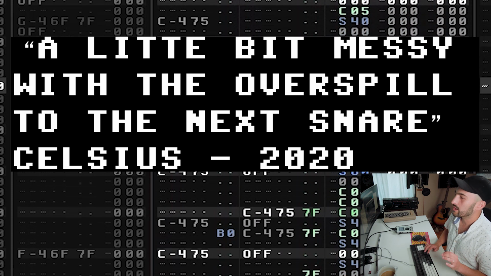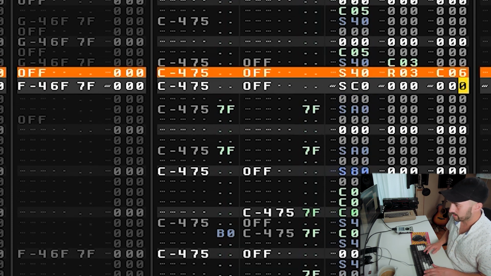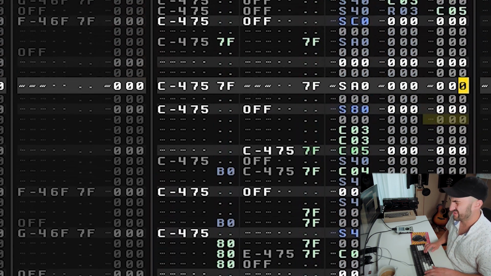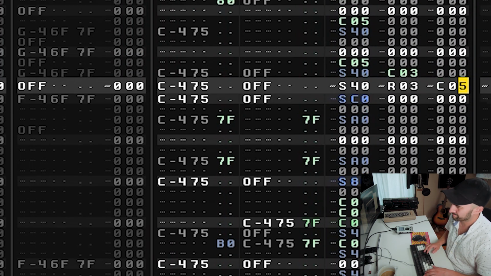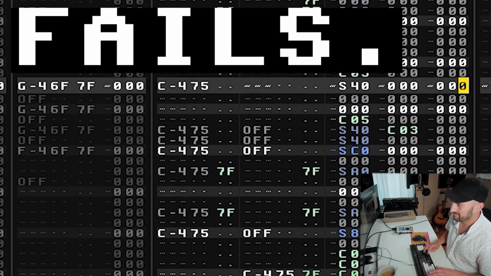If you feel it's a little bit messy with the overspill to the next snare, you could put like a C instruction here and then kind of clip it. Because what happens is it retrigs and then it just clips the end of the retrig, but it doesn't sound that good with this one. I don't feel like it changes anything, but whatever. You get the point.